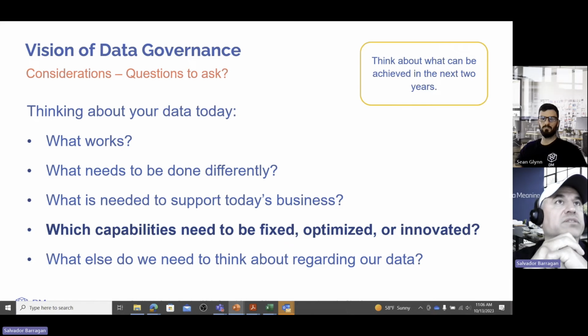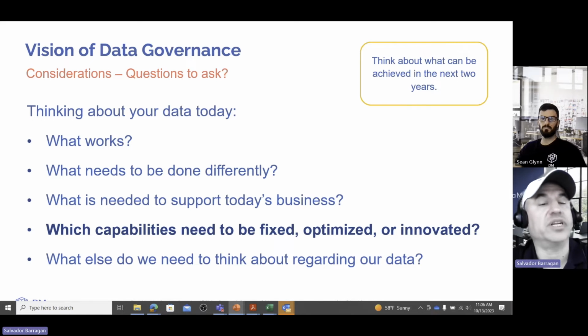There are probably some good use cases that show the successes you're having with your data. At the same time, there are also areas that you need to address. So what needs to be done differently? You're going to find things in your organization where maybe the transformation process is taking too long, or maybe the loading of data from one application to another not only takes long but has some problems in terms of not loading complete data. Those are just a couple of examples of what can be done differently.